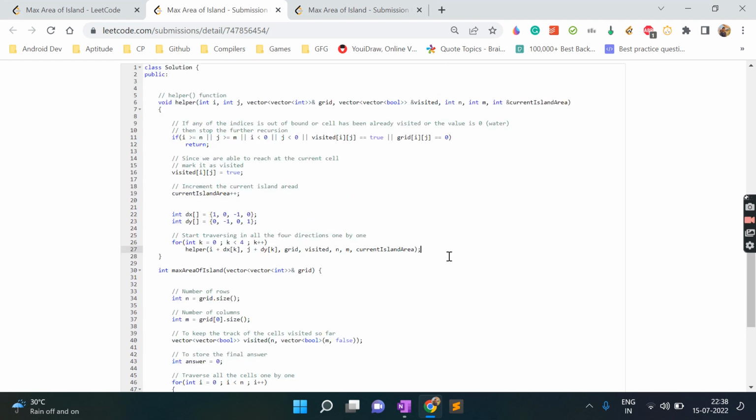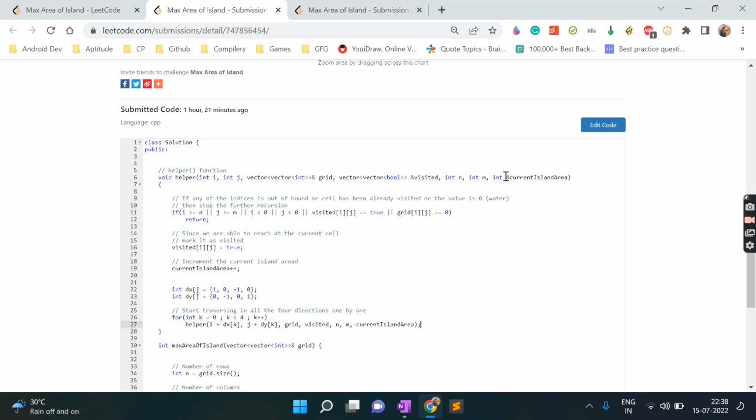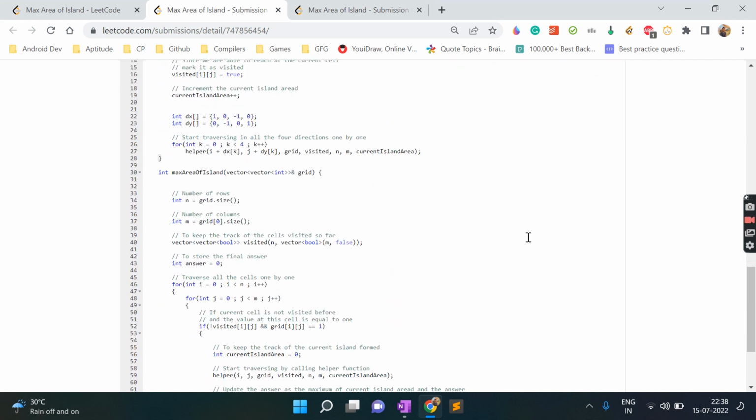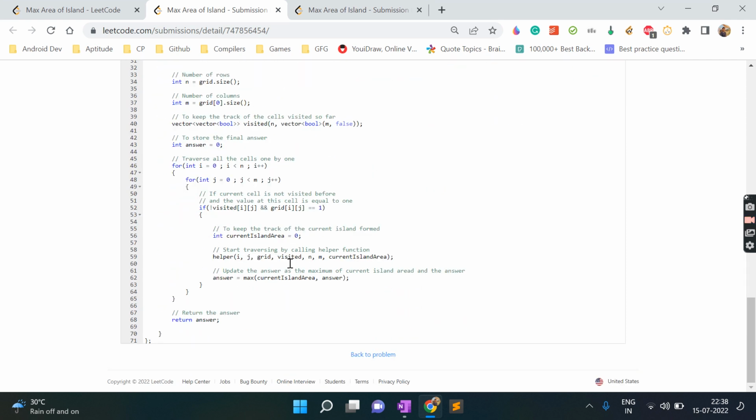Okay, and as you can see, I have passed current Iceland area as a reference because I want to calculate the number of ones that are present. At the end, my current Iceland area will keep the track of the Iceland formed. Okay, and I will update my answer variable as the maximum of current Iceland area and answer. Okay, and at the end we will return the answer.